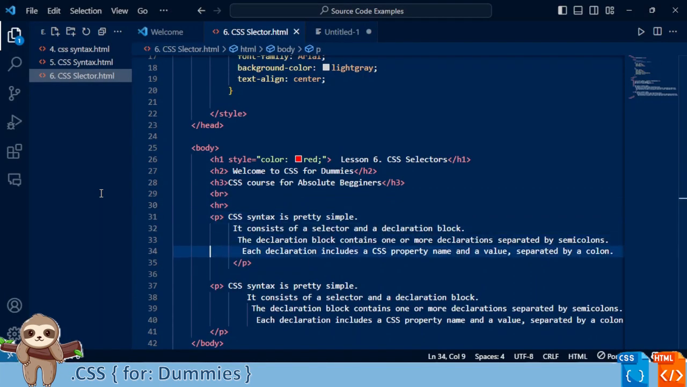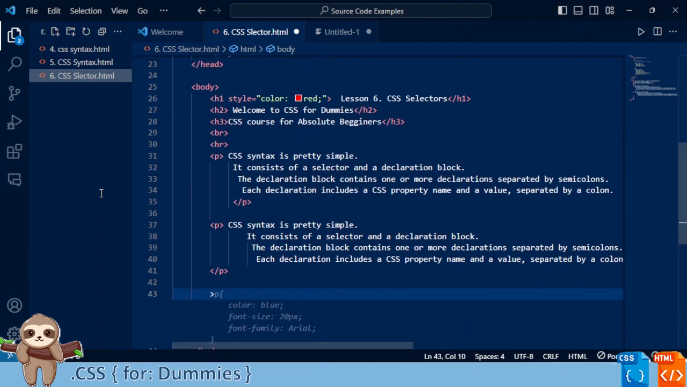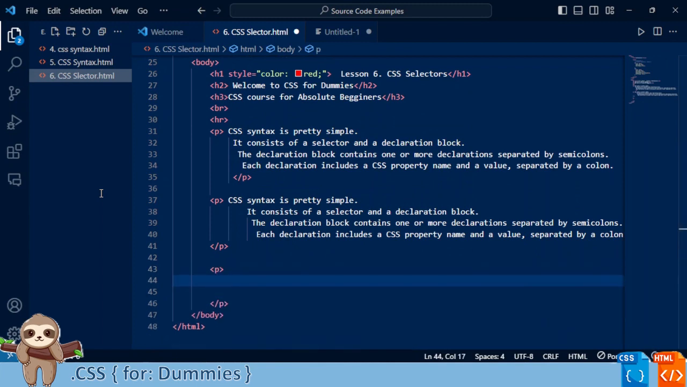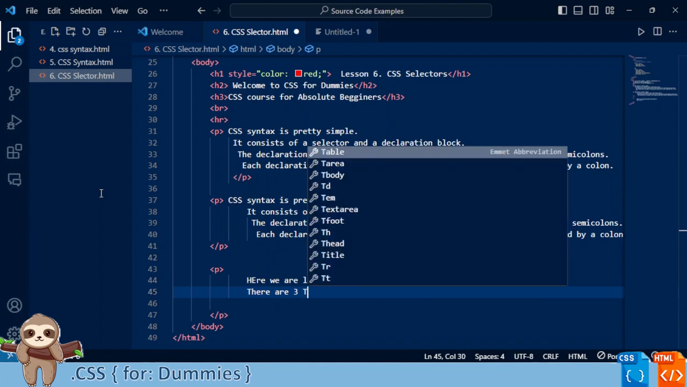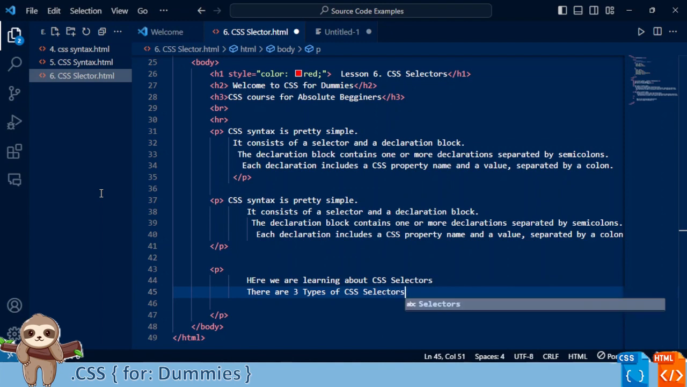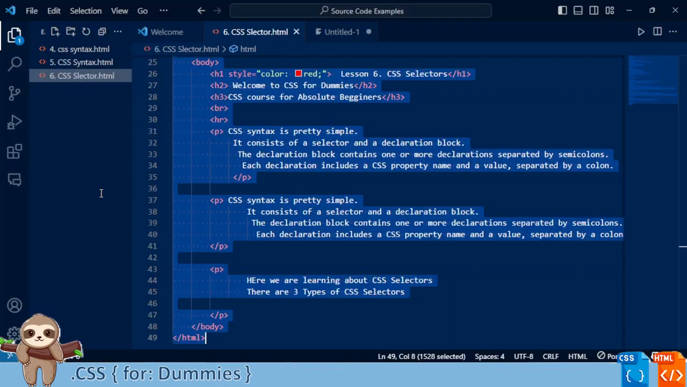Now at the same time we can come back here and say, if I duplicate this paragraph tag one more time, or let's just not even duplicate it, to make things even more interesting, let's just say I create another paragraph tag called p, and I can say that here we are learning about CSS selectors. Okay, and then I can say there are 3 types of CSS selectors. Control S. So now we saved it, go back here, we get this text here. Wonderful, excellent.